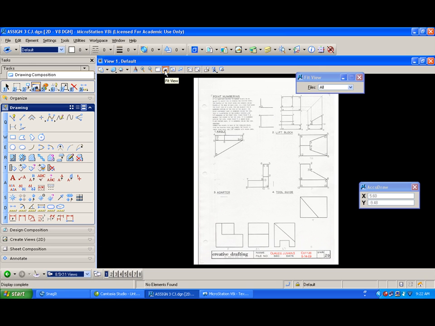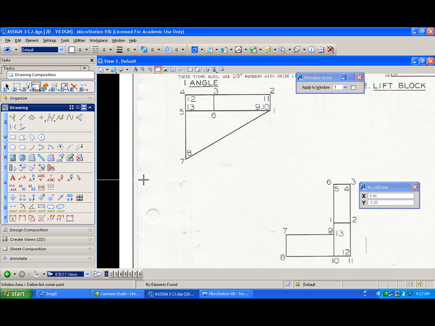One of the things that we're seeing here is a little different. It's called point numbering from our orthographics, and I'm going to zoom in on one particular area here for this angle piece. You can see that we have a top view, a right side view, and we're missing the front view.